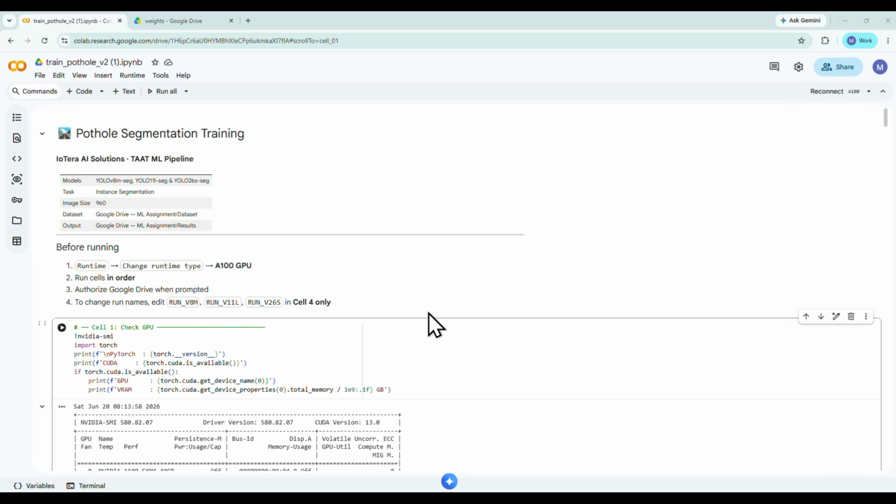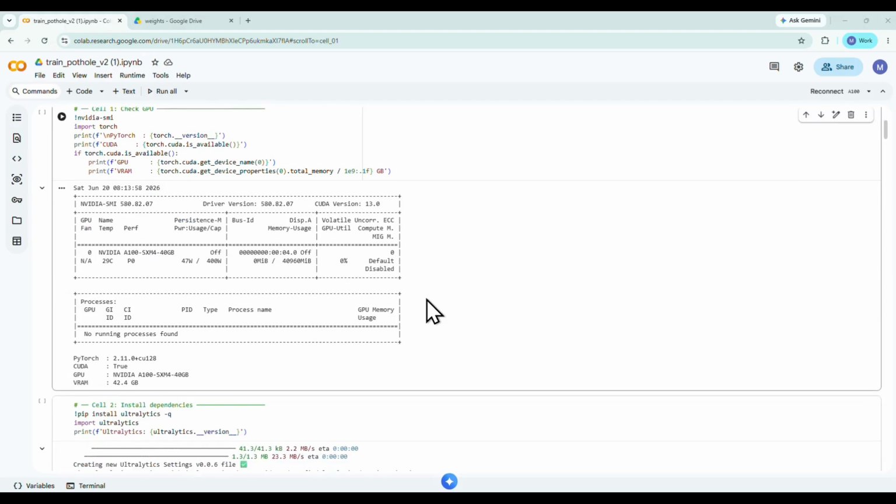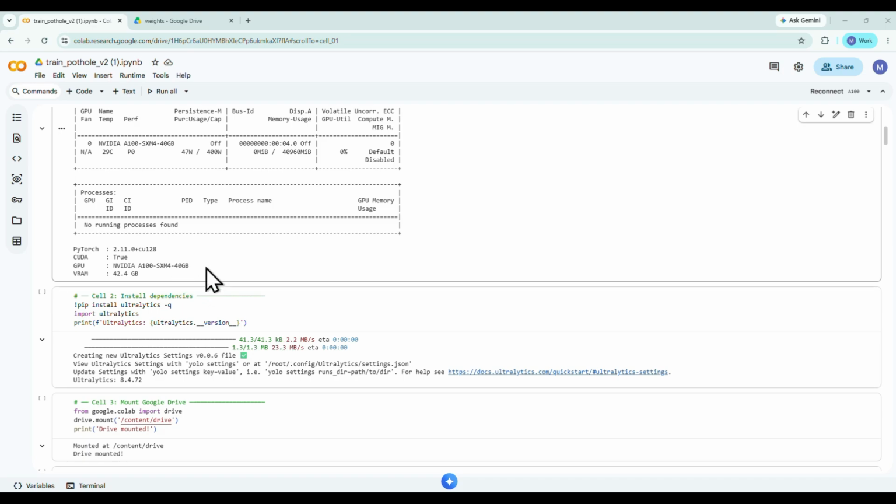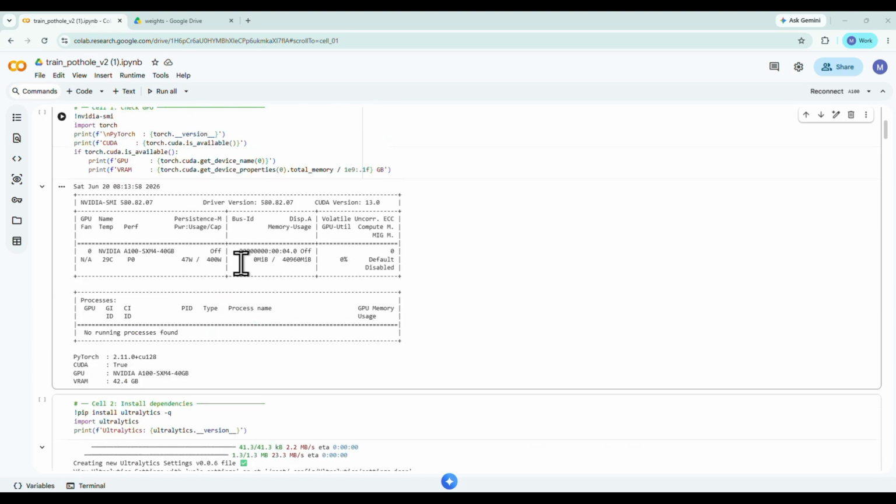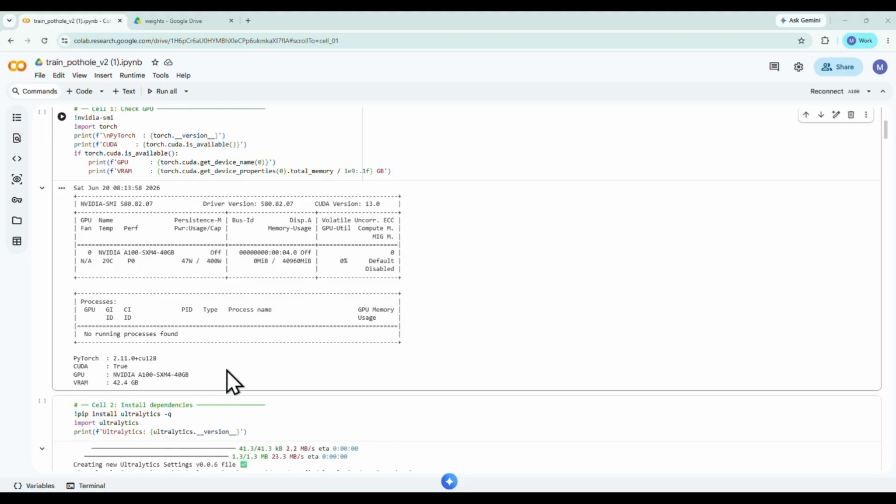After we connect to the GPU, we have to do the GPU check. So cell 1 confirms our hardware. The resources panel shows we are on a GPU backend, and the output confirms an NVIDIA A100 with 40 gigabytes running CUDA 13 and PyTorch 2.11. This is what lets us train at image size 960 with batch 16.